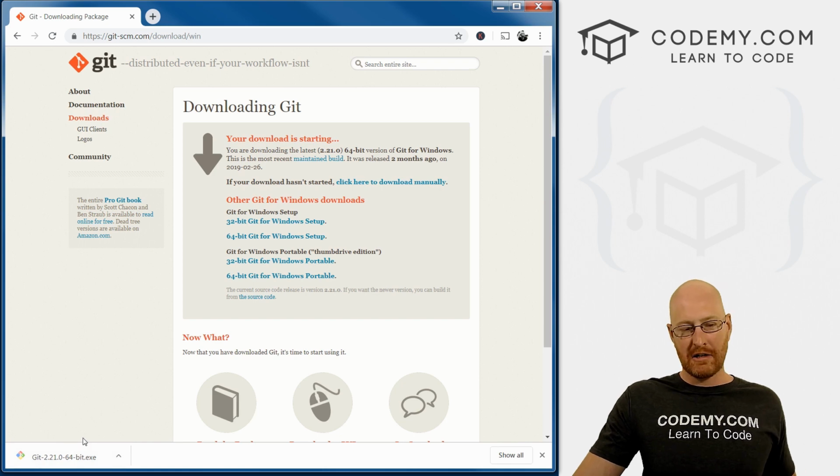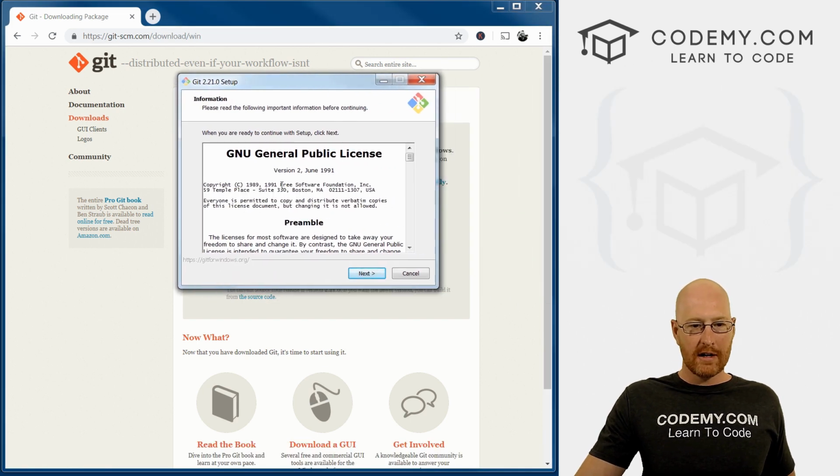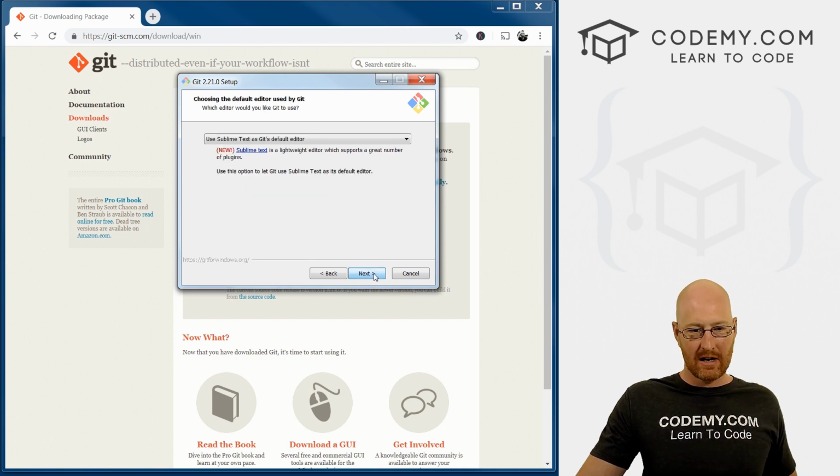And again, you can navigate to your desktop and click it there, or just come down here and click it and open this and click run. Let me pull this over. Okay, so general license, click next. Don't make any changes in here. There's a whole bunch of stuff. We want all the defaults here.